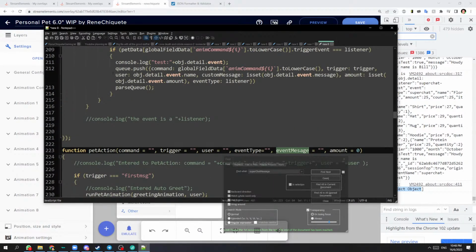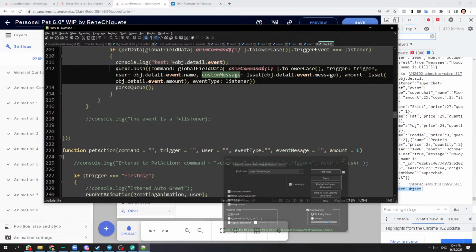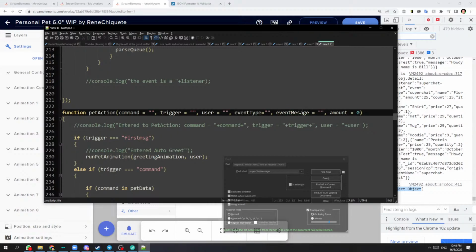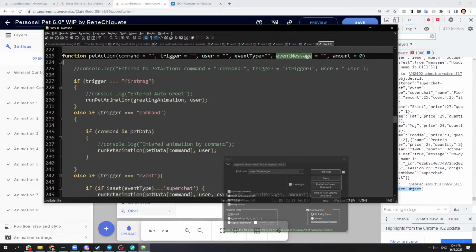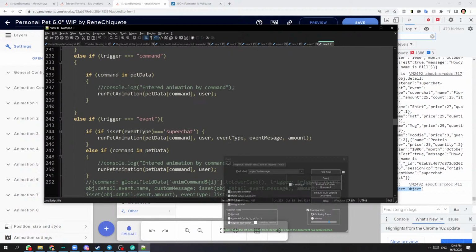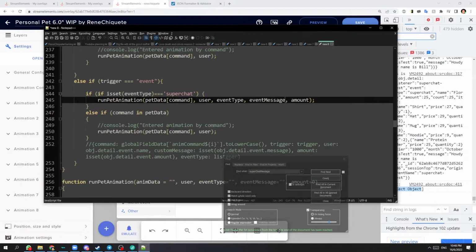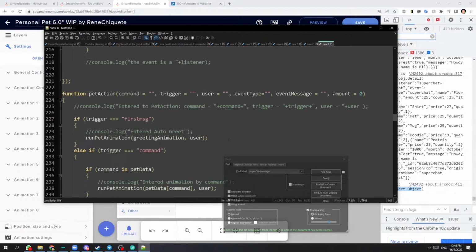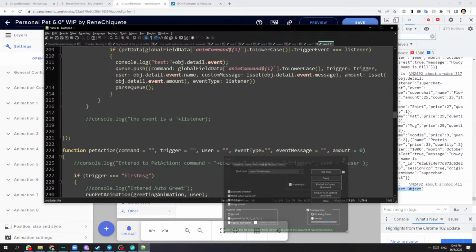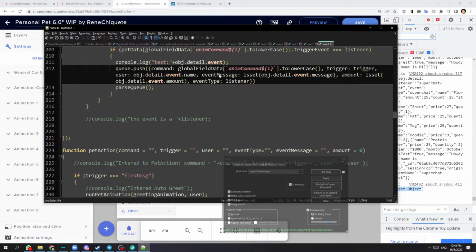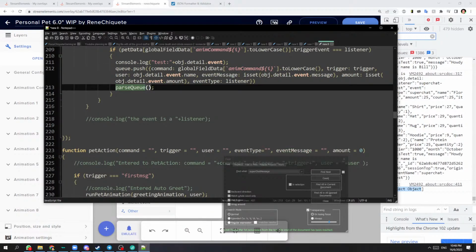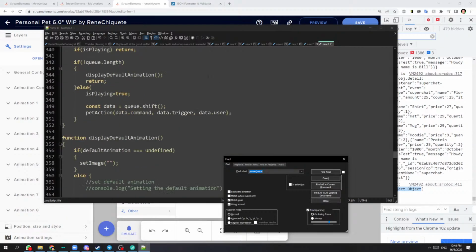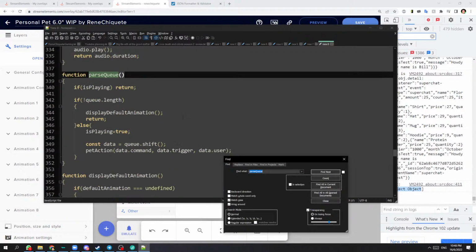So this is for pet action. Actually, this should be event message. And before that, instead of custom message, it should be event message. And then in the parse queue, we should find it. Okay, here it is. This is the key.